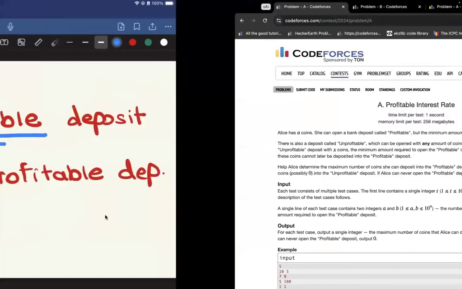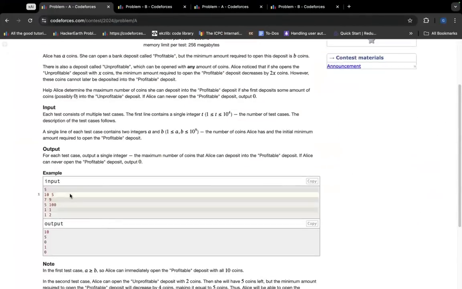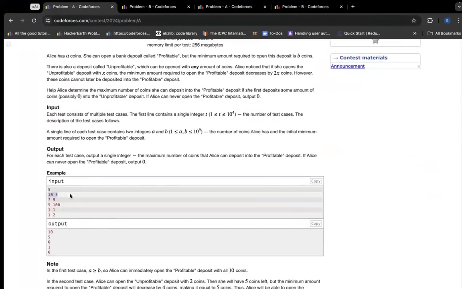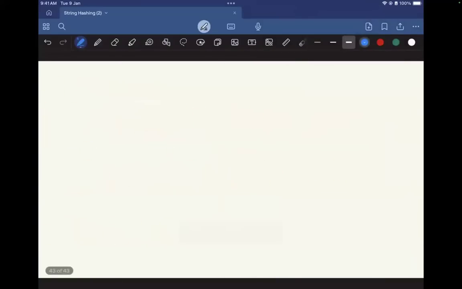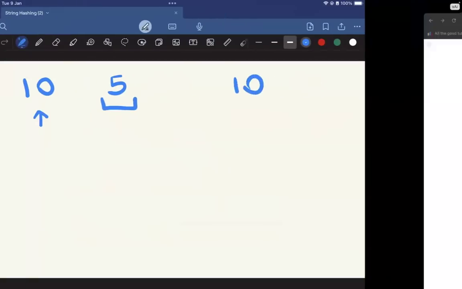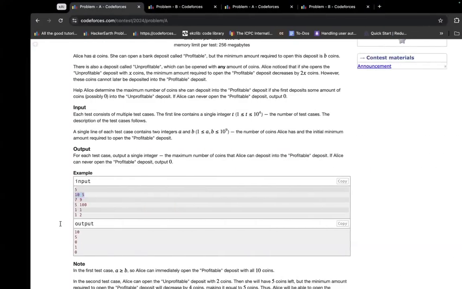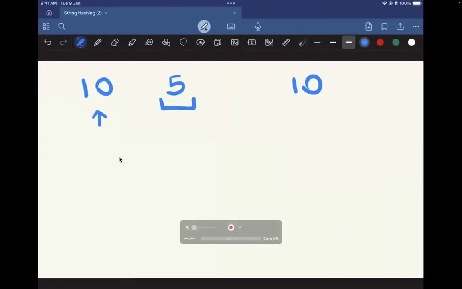Let's have a quick example. Let's take 10 and 5. If we take 10 and 5, initially we have 10 rupees and the minimum possible deposit for the profitable deposit is 5 rupees. Since 10 is greater than or equal to 5, we can put the entire 10 rupees here. Now let's look at 7 and 9.